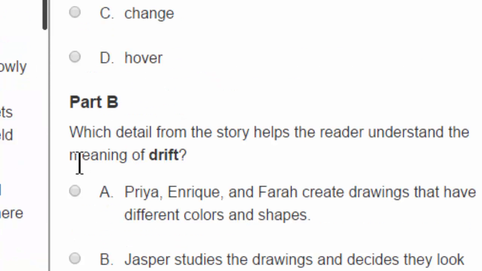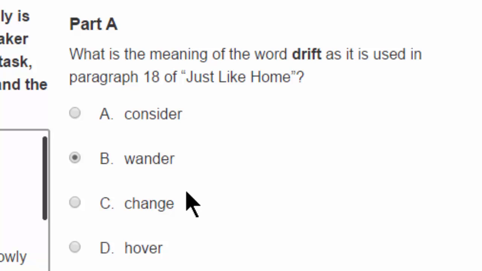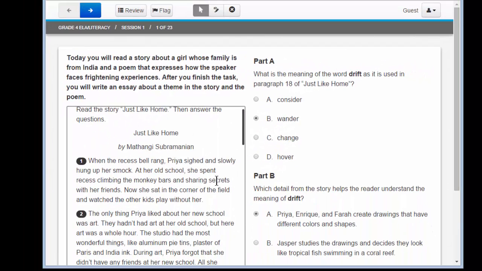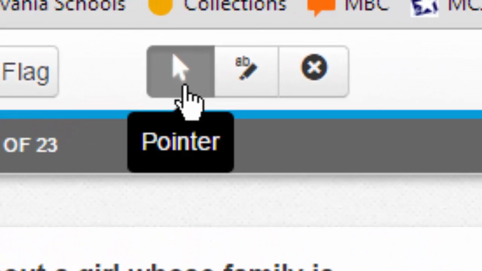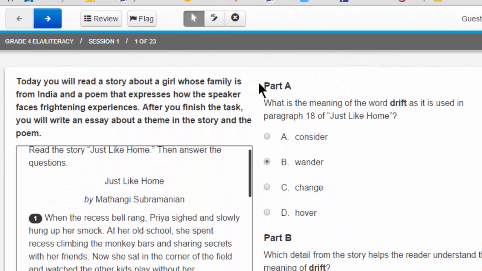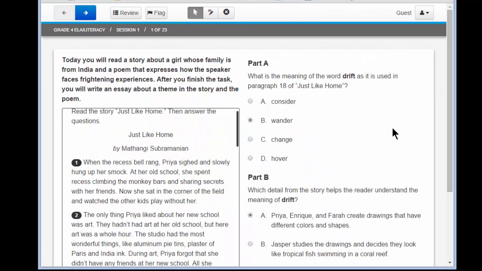Let's look at part B. What if I want to answer A? I click right there in the circle. It's easy to use the pointer. The pointer is what I will also use to select different parts of the window, and possibly tools up here in the toolbar. The pointer is your basic tool, and you'll notice it's turned on right here. Sometimes I'll turn off the pointer, but I'll talk about that later. Right now, use the pointer as your basic tool for moving around and answering questions.